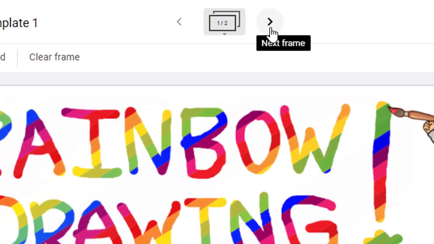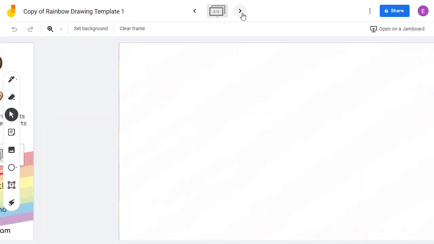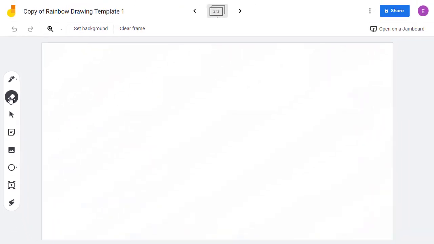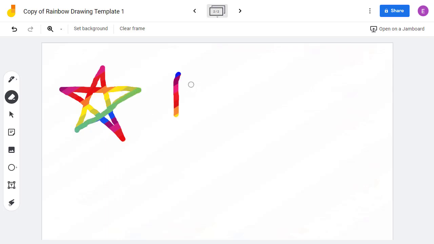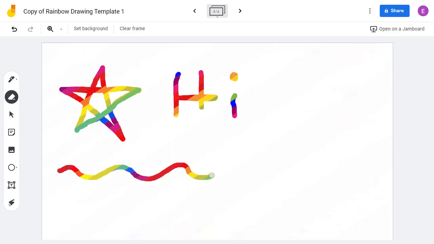First, we will click on the arrow at the top of the jam to move to the second frame. Now we will select the eraser tool from the floating toolbar on the left. Next, we will use the eraser tool to draw or write on the canvas. As we do this, it'll erase the top layer and reveal the rainbow pattern underneath.